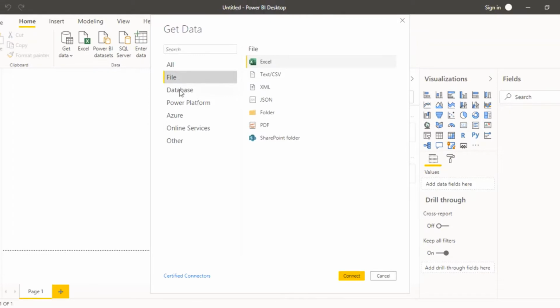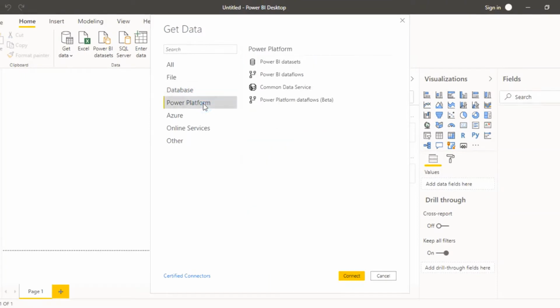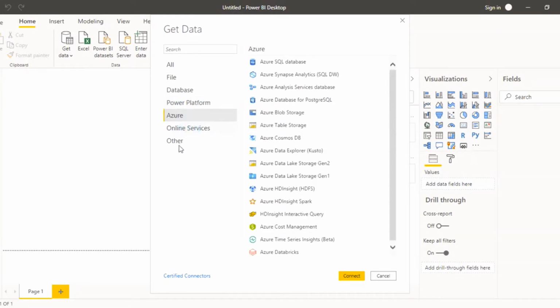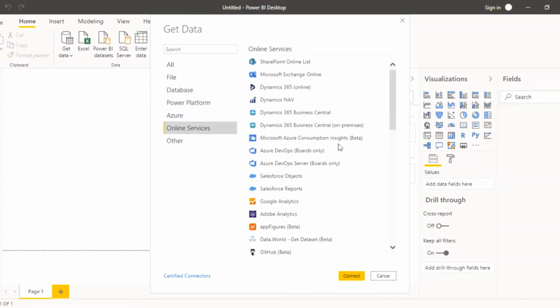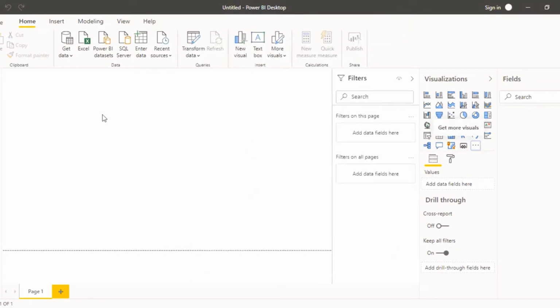You can check these options as well: from a file, from a database, from the Power Platform, that is actually the Power BI platform itself, or from Azure. You can get the data from online services as well, and from other sources like Web, SharePoint, Spark, Hadoop, etc. Apart from this, if you want to extract data from commonly used data sources like Excel, Power BI dataset, SQL Server, etc., you can just get it.